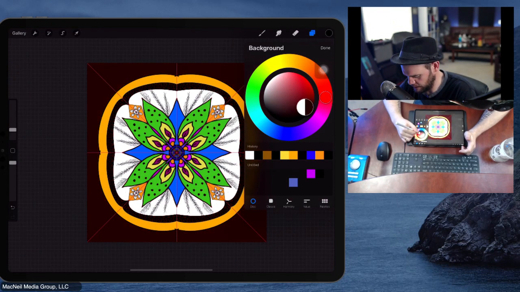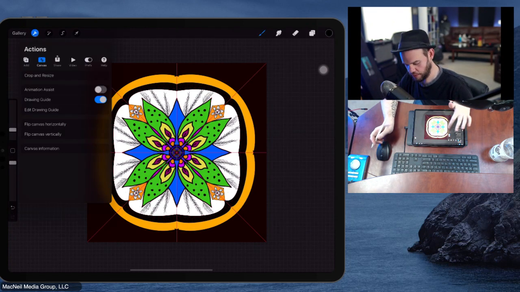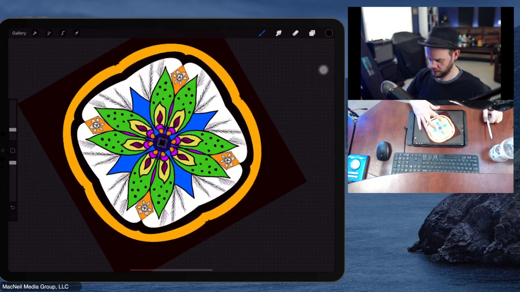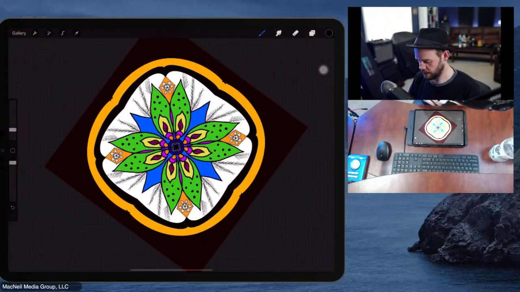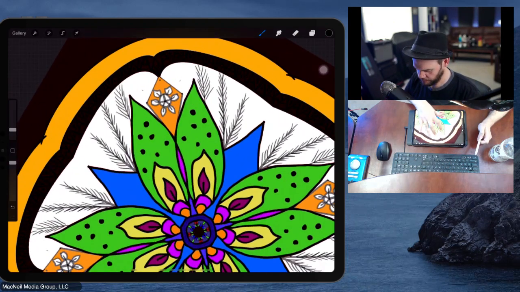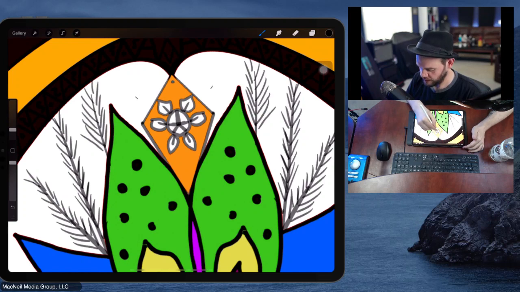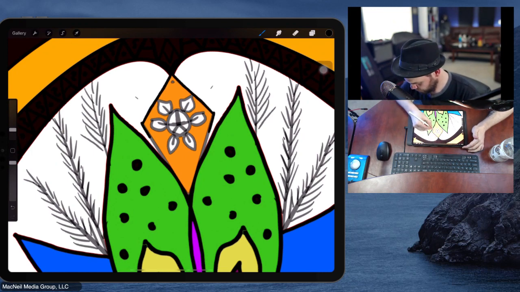I'm going to go with this very dark red. And then let's turn off the drawing guide for a minute so we can see what this looks like. It's pretty cool. Now we've made our first mandala. Actually, this looks undone in the middle here. It's also annoying that it's not fully opaque because I had this turned down. So let's just go over these lines and make them full.